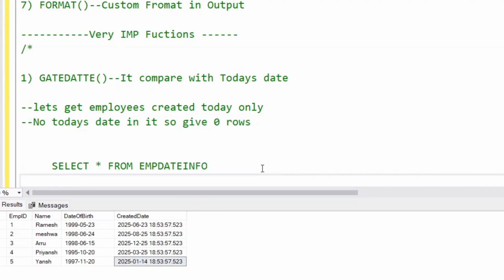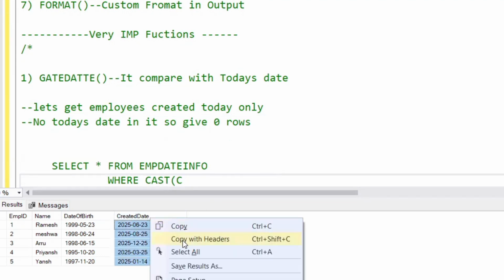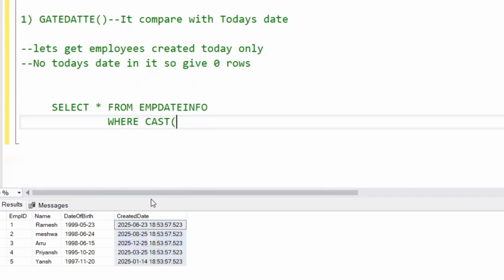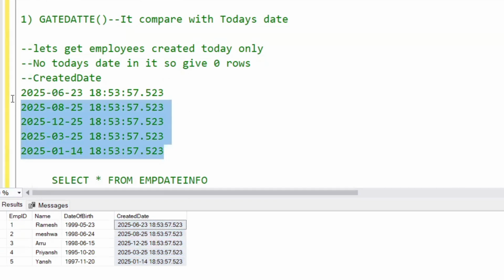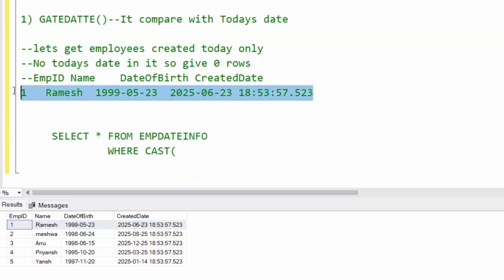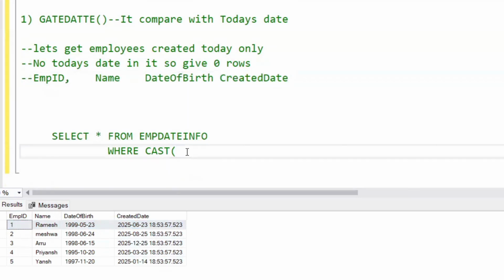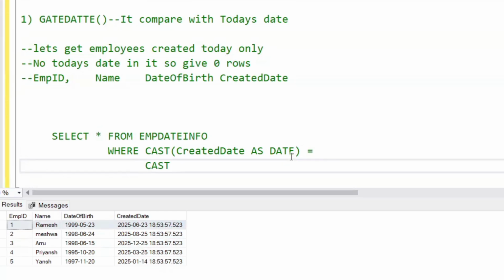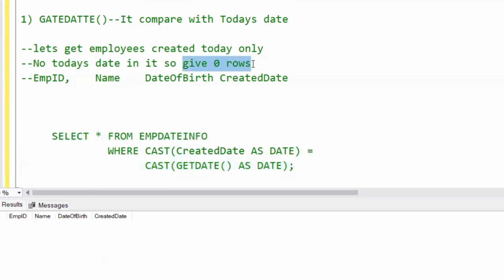Select star from the table where CAST. We use CAST because we need to define the specific date only. That's why we use the credited date here with the CAST function. CAST is one of the functions provided by SQL. So here I am writing CAST credited date as date equal to CAST GETDATE as date. You can see that it returns 0 rows because no employees were entered for the 2 days date only.